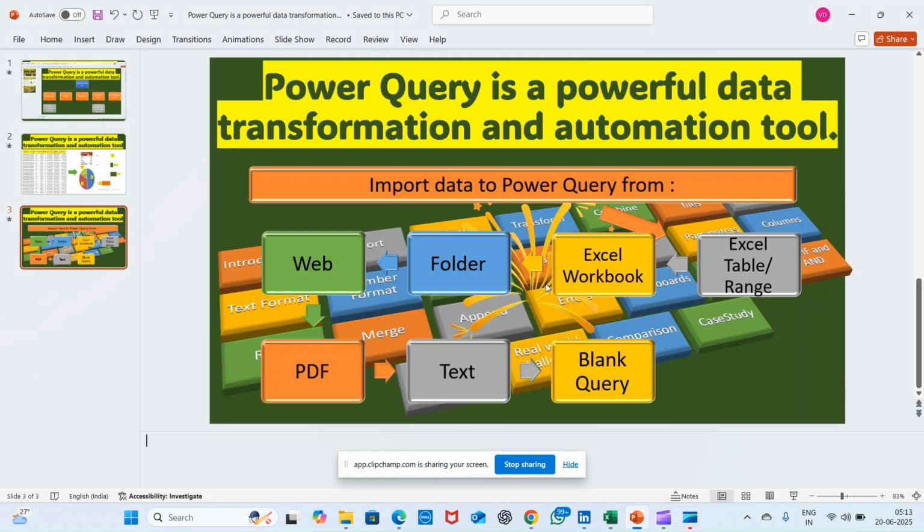So in this video, I am covering the second video out of the Power Query series, and we will learn how to import data to the Power Query. There are different ways of getting data into Power Query: you can get data from the Excel table, workbook, folder, web, PDF, text, blank query, and many more software you can attach with this.